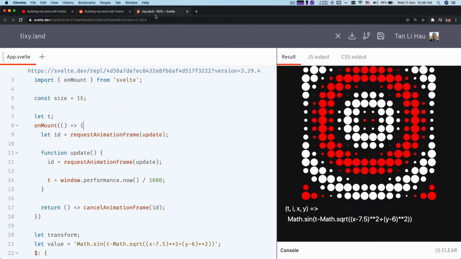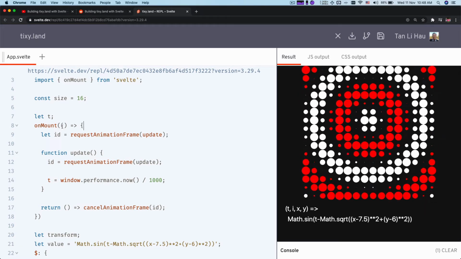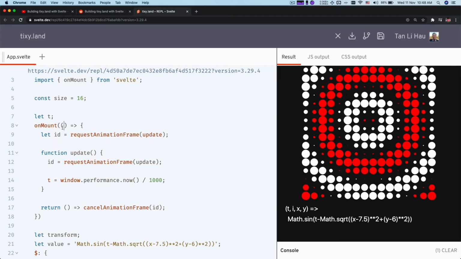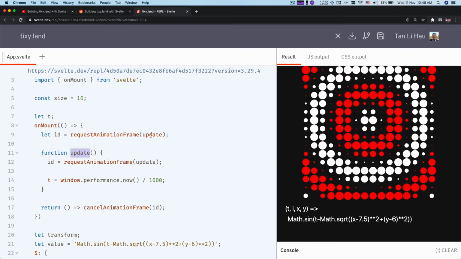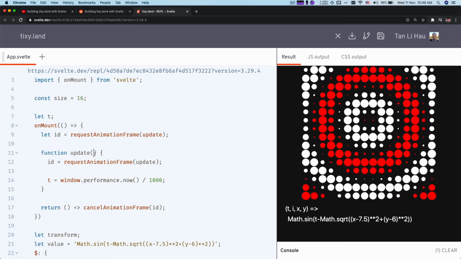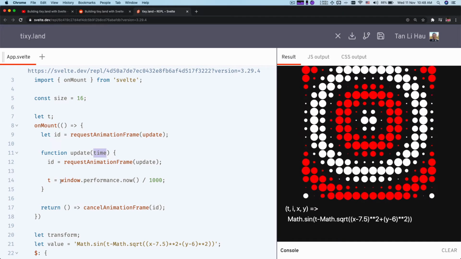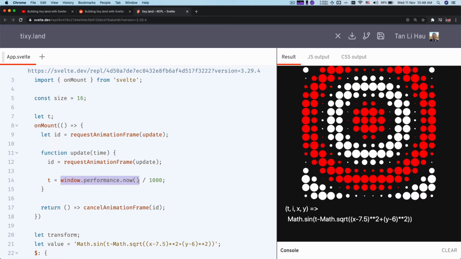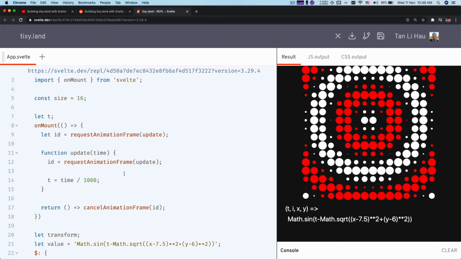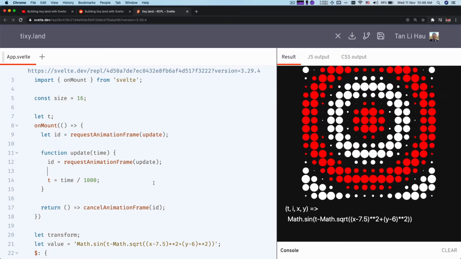Okay, so the other suggestion being made is that the callback function for requestAnimationFrame, which is the update that we pass in, actually takes one parameter, which is the time. And this time is actually the same as window.performance.now. The value is the same. So instead of passing it like this, it still works the same. Right, so that's tip number 2.